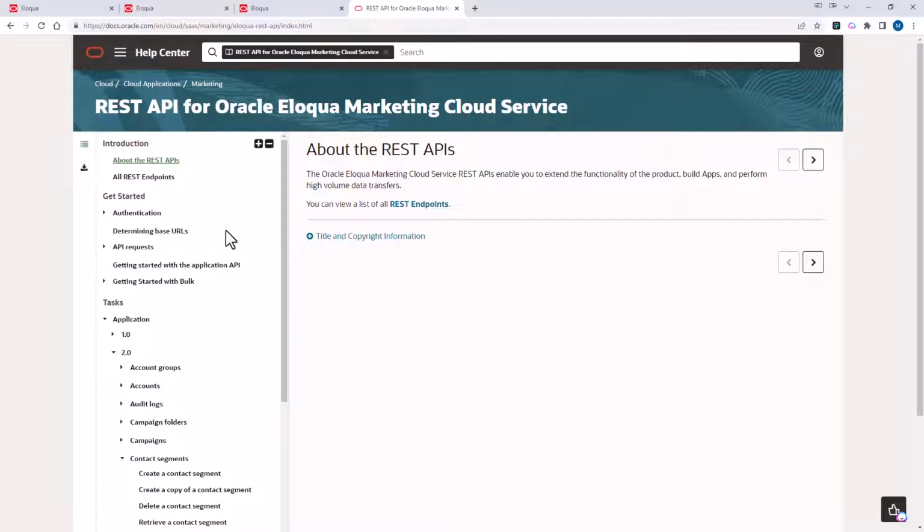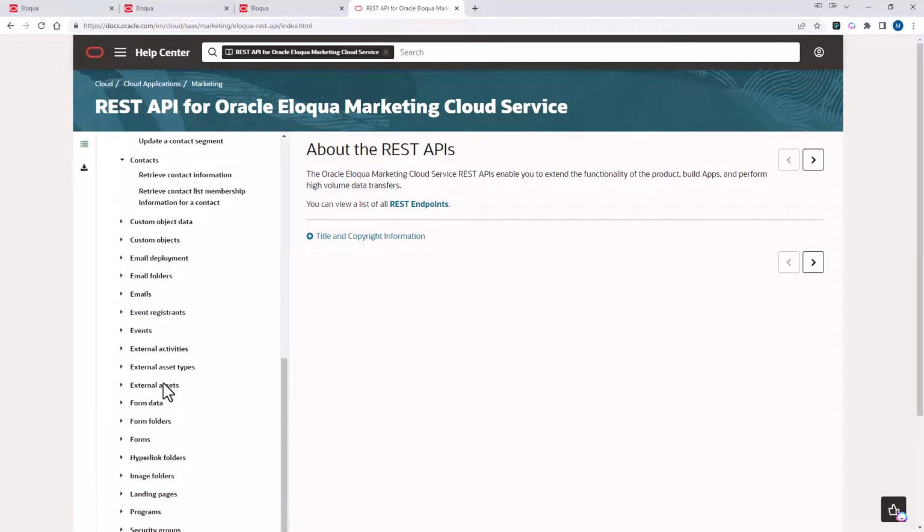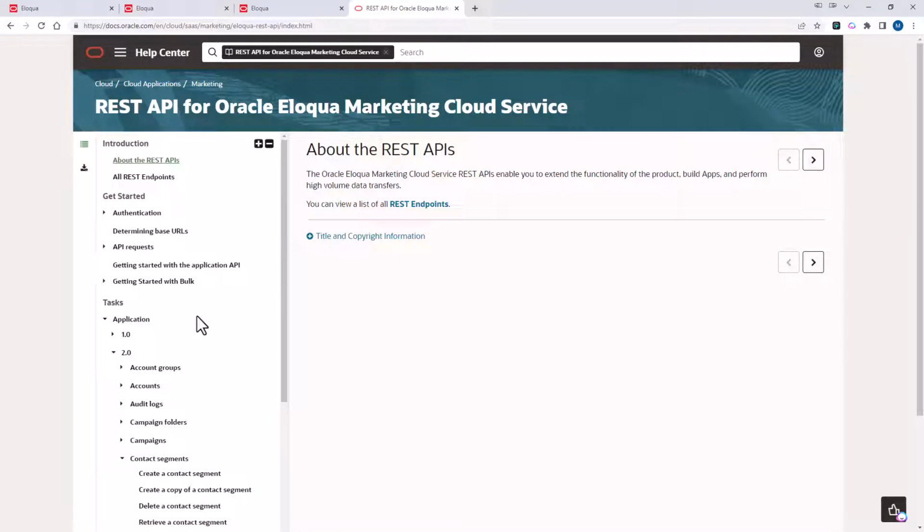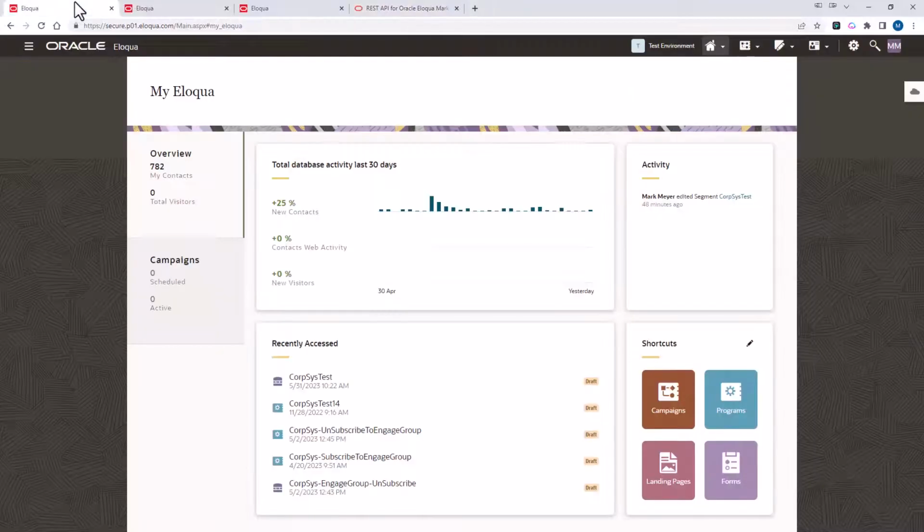But if you use Eloqua, you might run into situations in which you need to pull some data or do something, and you cannot find the documented API to do it. So you might think it can't be done, but there is a way around this, and it's just a matter of finding the so-called, quote, undocumented APIs. So how do we do that? Let's jump back over to Eloqua.